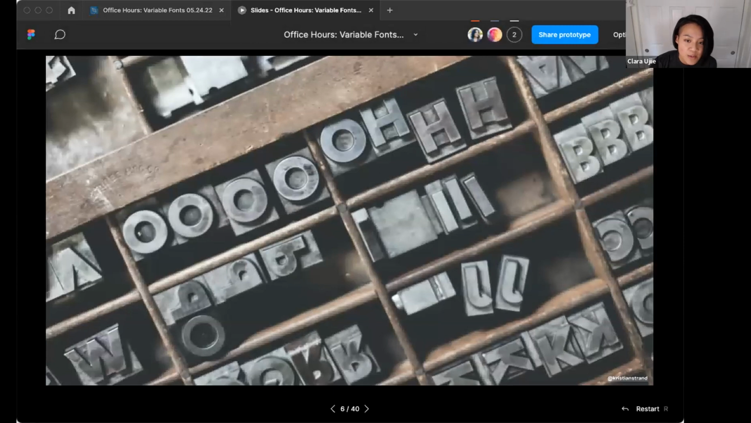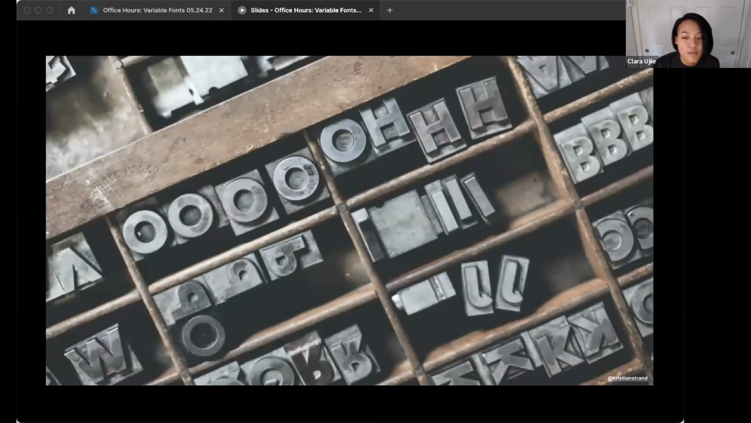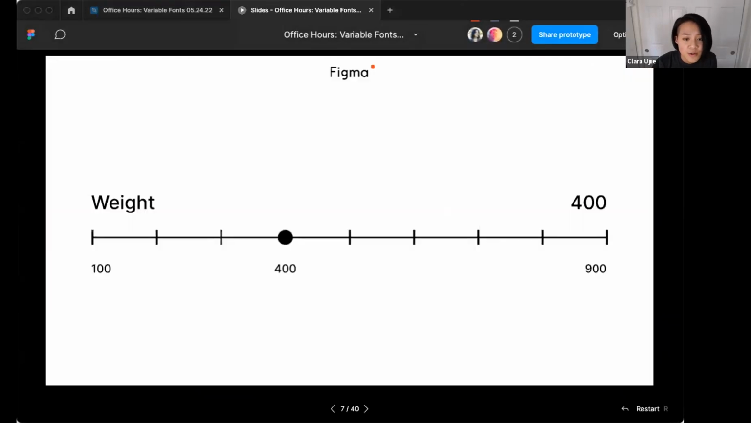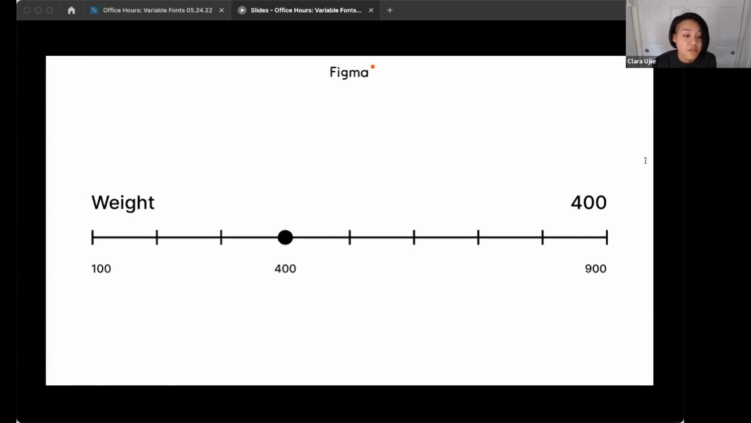Now, to move back in time a little bit, when printing required physical blocks for each letter, there were explicit sets of letters that were bold or italic. You've got your one regular set, one bold set, and this was carried on into the digital space with your few sets there. And so in this spectrum of weights, we have these set definitions, maybe a 400 value for regular, a 700 for bold, and so on.